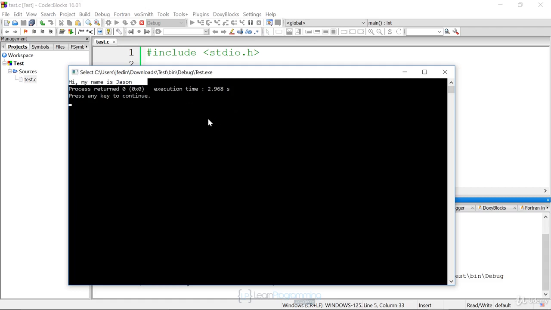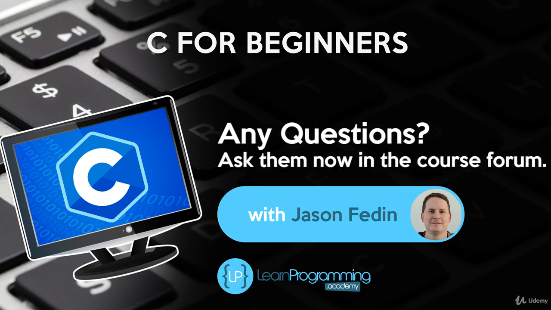I'm going to include this source code so that you can just download it and download the entire project and load it up inside of Code::Blocks.